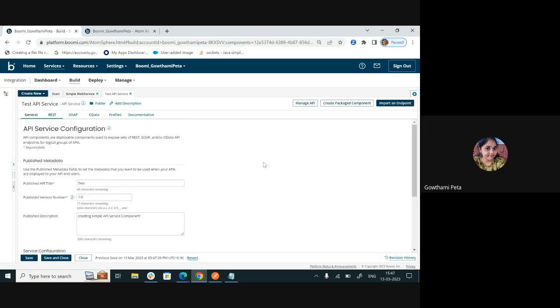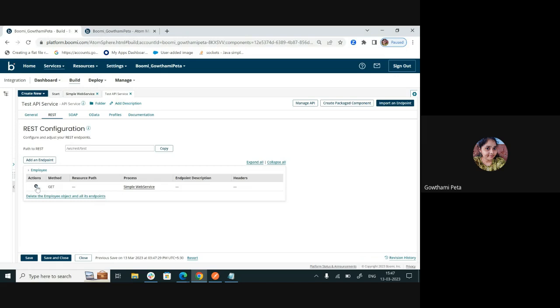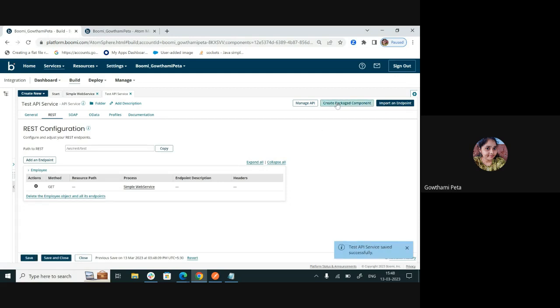I will not give any base path here. I'll just show you what happens if I give one. I'll just give test. Now you could see my resource path has changed. Whatever base path I have given has been added before the resource path that has been configured in our listener. So now when I have to pick the endpoint, I have to pick this, and it has been appended with my base path. I'll save all the settings. Now I'll deploy my API.